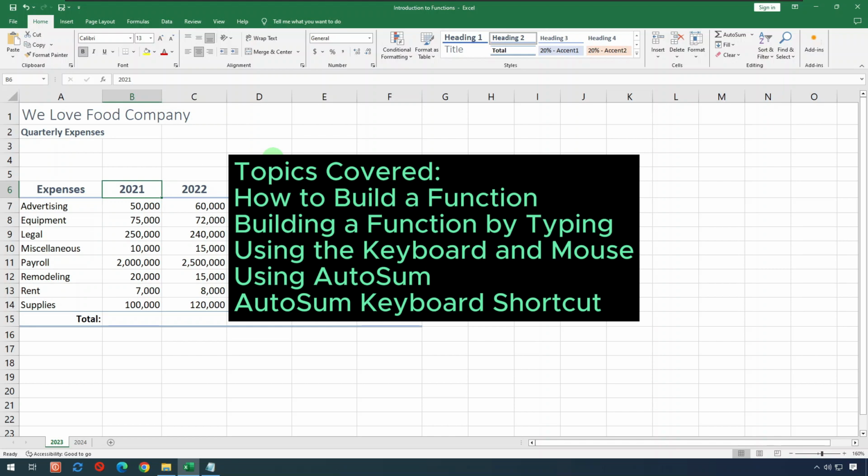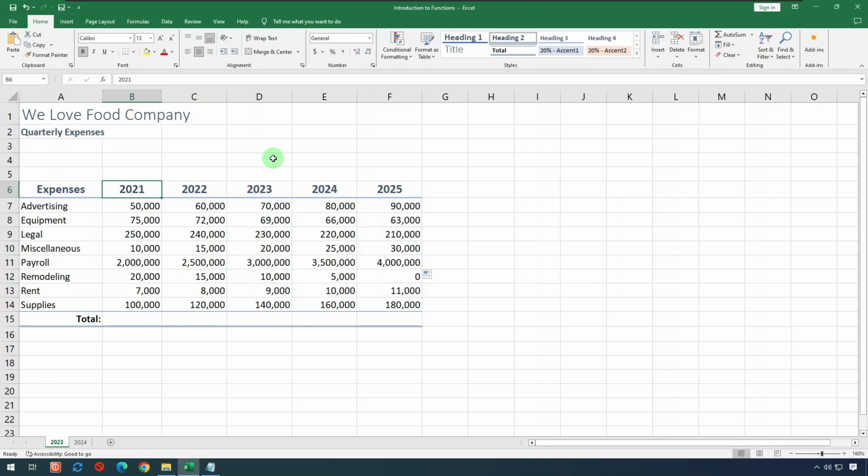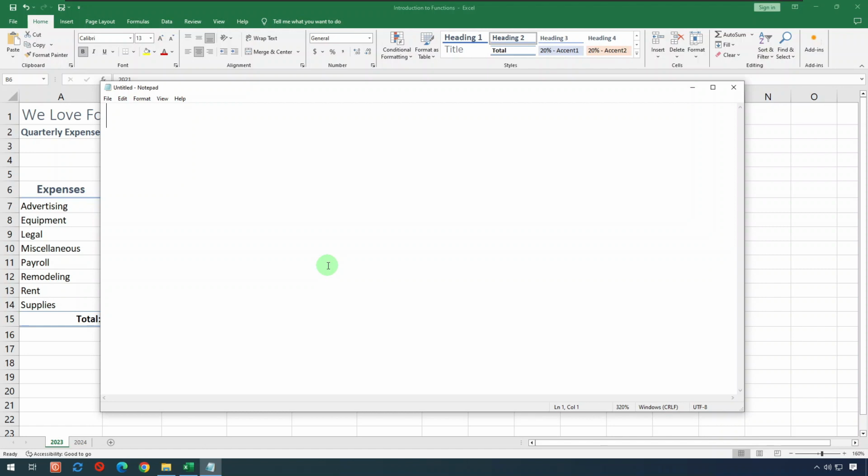In today's video, we're going to look at functions. Functions in Excel are built-in formulas. Let's take a look at how you might build a formula. We're going to use the sum function in this example.